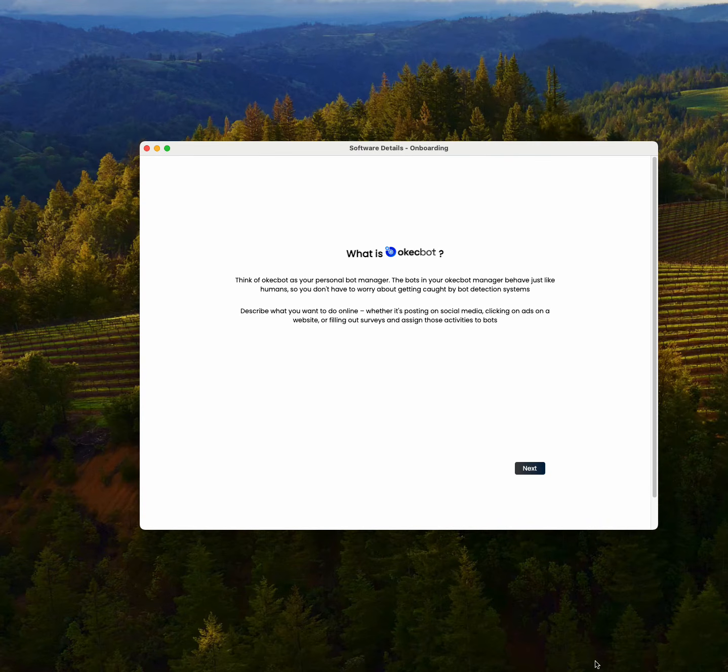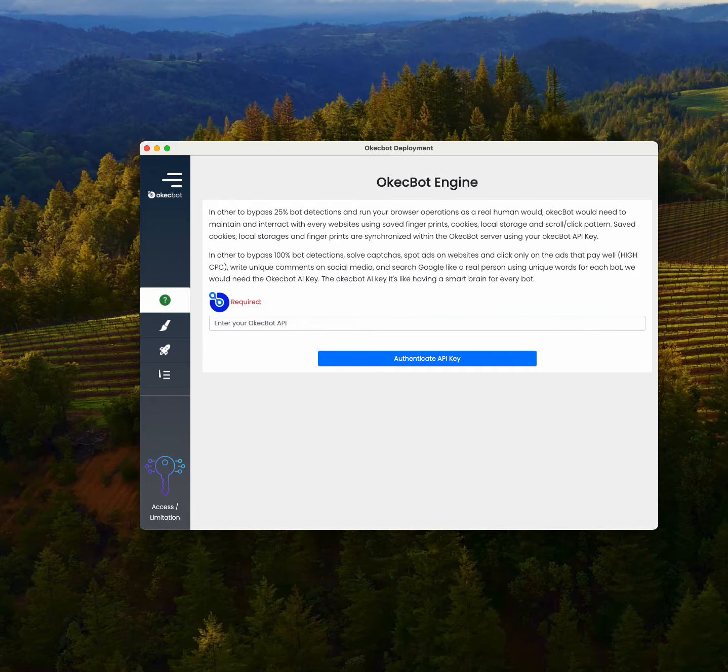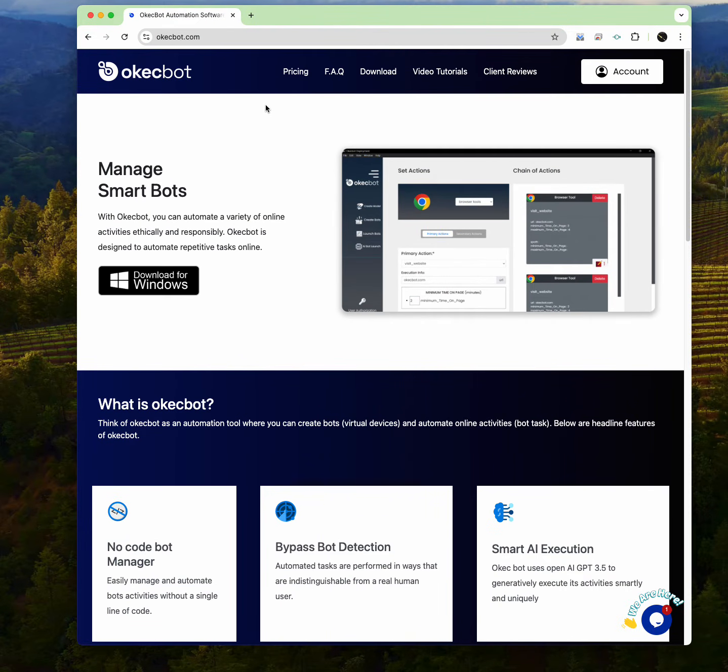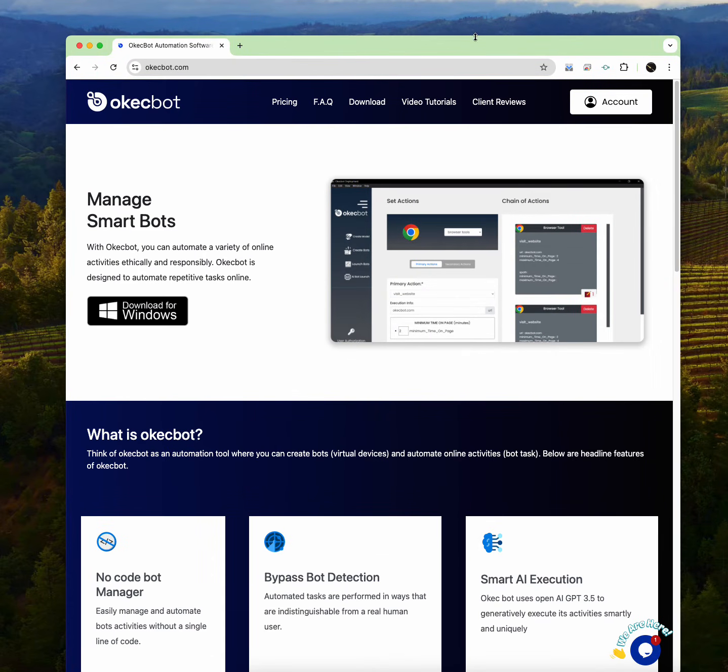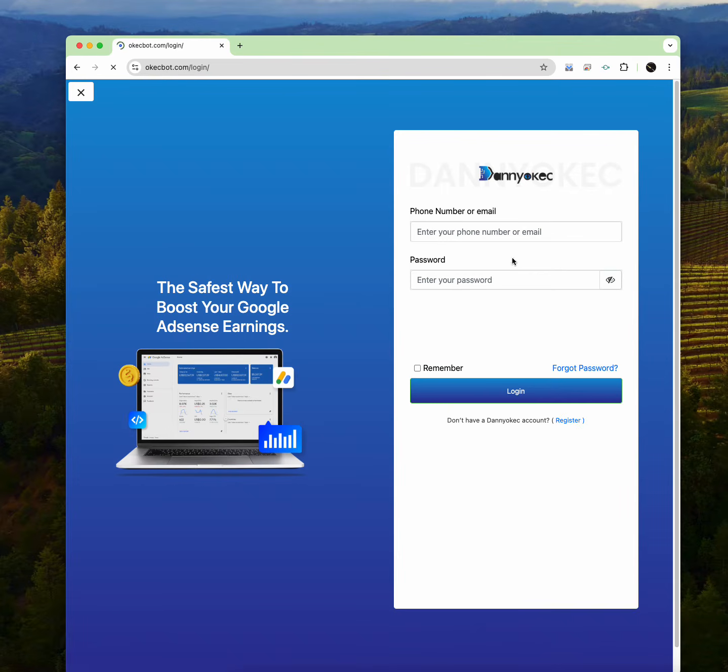create bots. To create a bot using this software, just go to next, put in your API key. Now, if you don't know how to get an API key, head over to okekbot.com, the same website you downloaded this software from, and click on accounts. Now, if you don't have an account with okekbot, you can register for one. I already have an account, so I'll just log into my account.